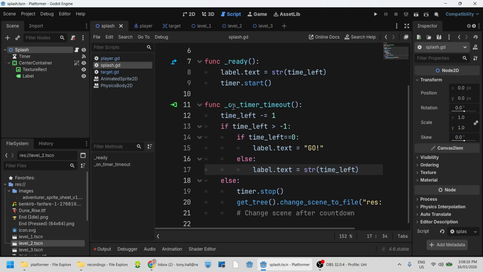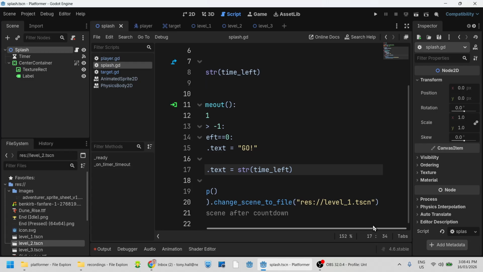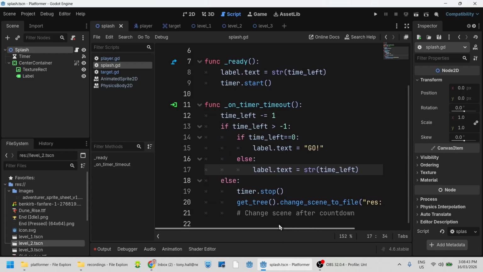And then every time the timer times out, it reduces the time left by 1. And if the time left is greater than -1, it runs this little section here. If the time left is equal to 0, it displays go, otherwise it displays the number of the time left. Once the time is completed, so it's at -1, it's going to stop the timer and change the scene to level number 1, res://level_1.tscn.